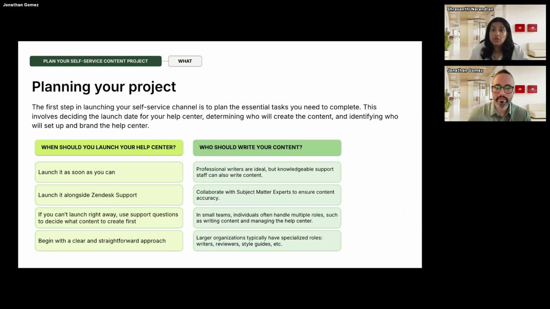Launching your help center at the same time as your Zendesk support creates a seamless customer experience. They can choose between self-service and direct support, whichever suits their needs best. If an immediate launch isn't possible, support tickets provide valuable insight into your customers' most common issues.